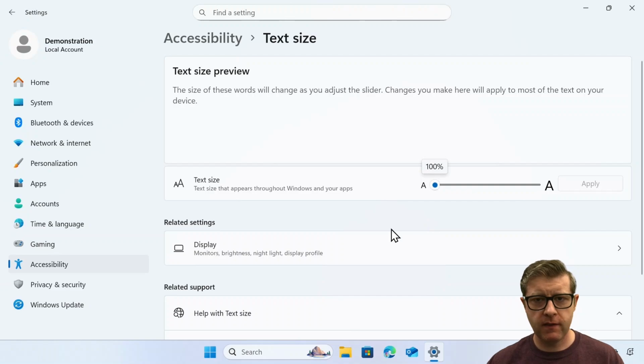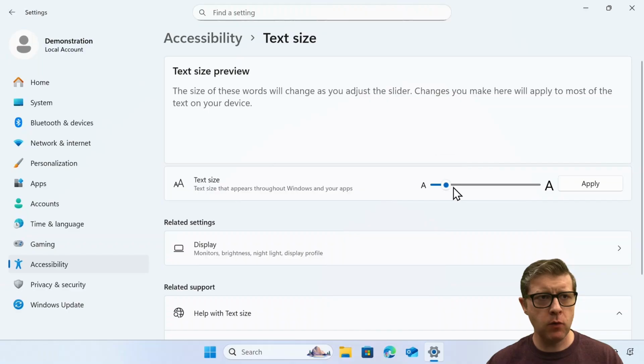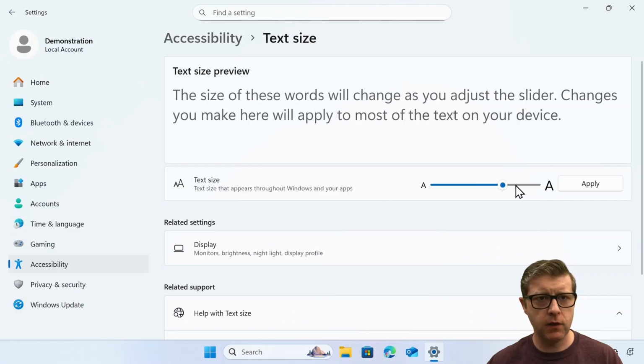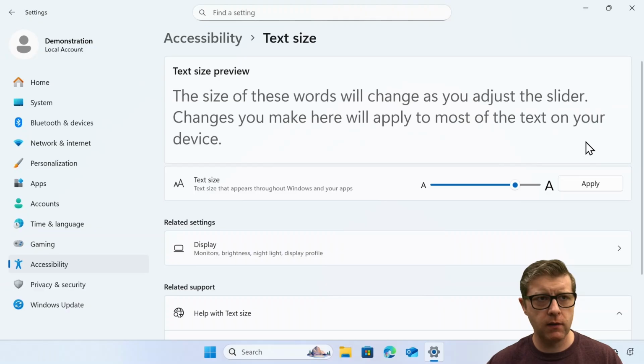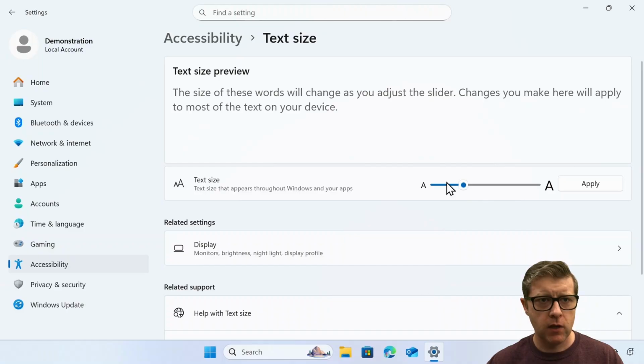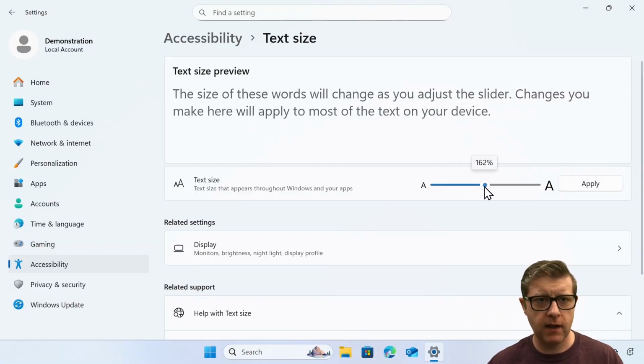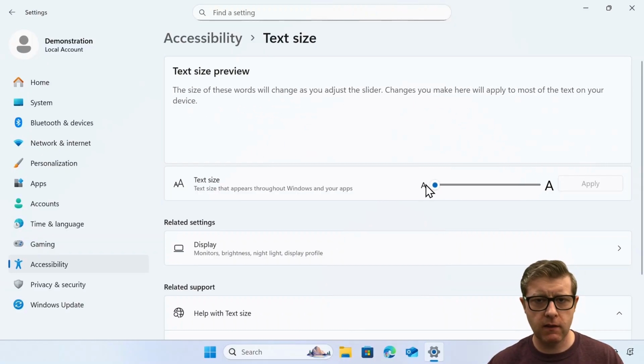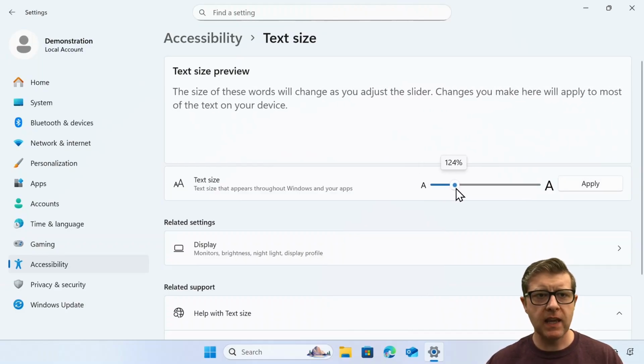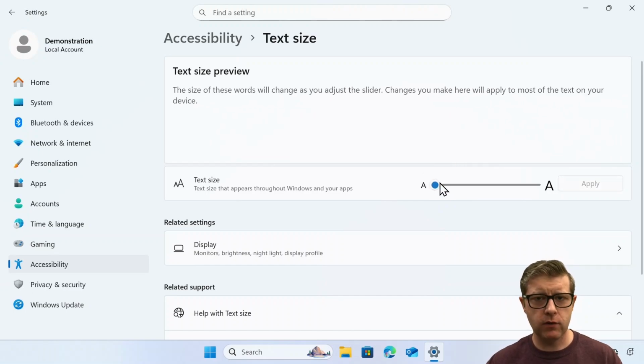To actually adjust the size of text, we can simply take our mouse pointer and left click anywhere along the slider. You can see it is changing our preview text in real time. You can also left click and hold and drag along the slider. Dragging to the right increases the size of text. Dragging to the left decreases the size of text. Another thing to note is that while we can increase the size of text, we cannot make it any smaller than 100%.